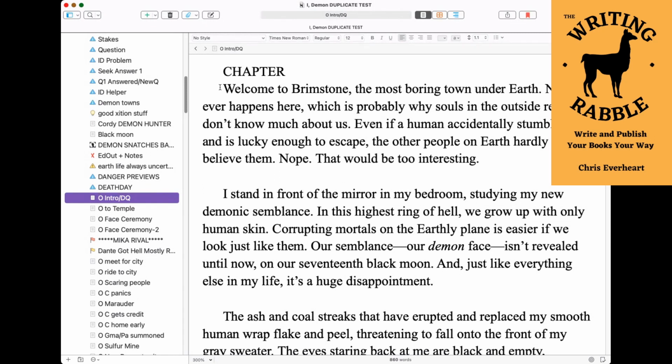So, she starts out in this, her narrative. So it's first person, present tense so far. She says, "Welcome to Brimstone, the most boring town under Earth. Nothing ever happens here, which is probably why souls in the outside realms don't know much about us. Even if a human accidentally stumbles in and is lucky enough to escape, the other people on Earth hardly ever believe them. Nope, that would be too interesting. I stand in front of the mirror in my bedroom studying my new demonic semblance."